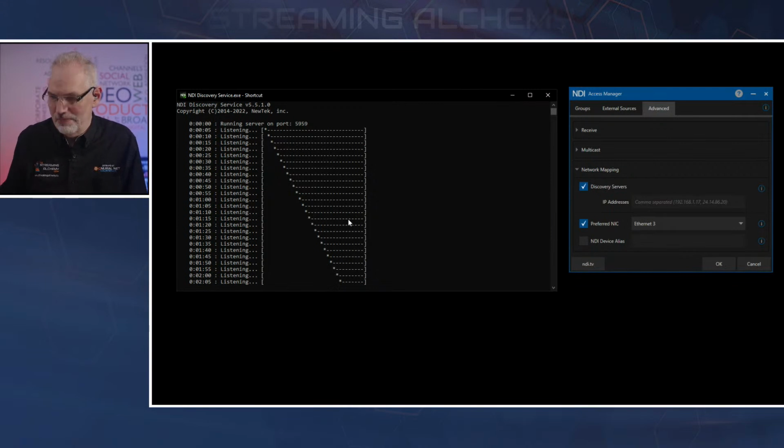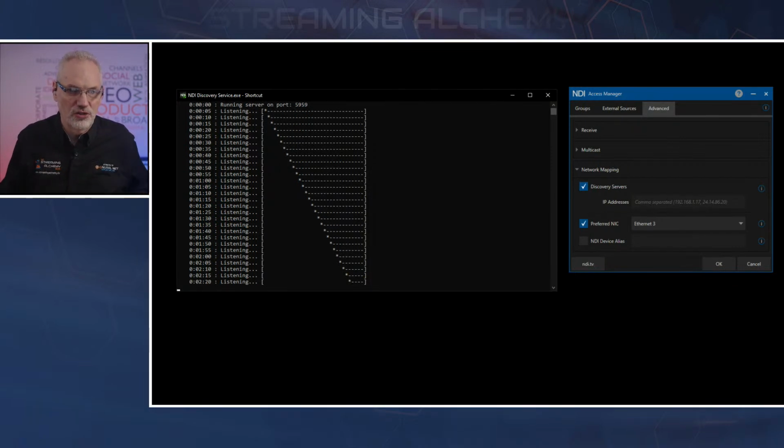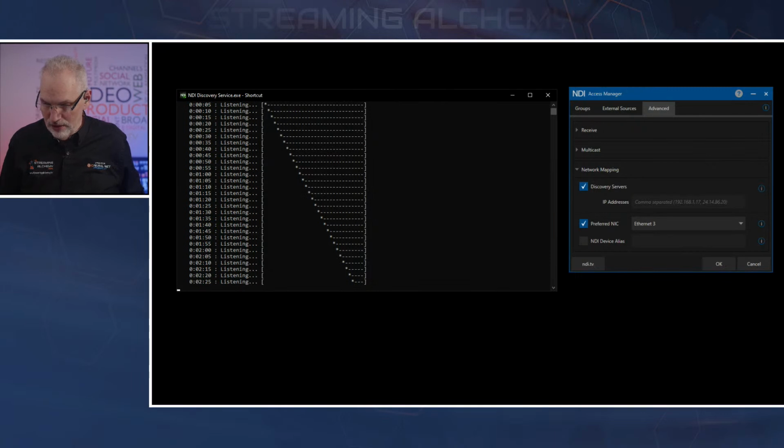So the 3 steps: select it over here in Access Manager, start Discovery Services running, and then restart any of the sources and any of the receivers that you need to make sure they all use Discovery Server. And this is pretty straightforward.